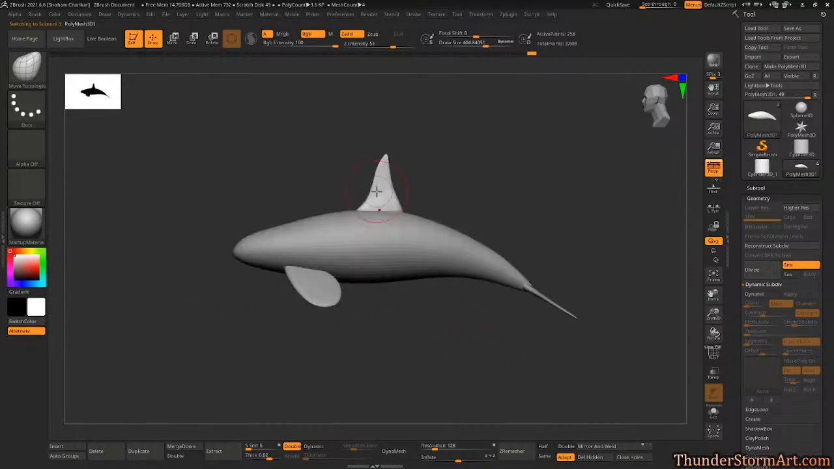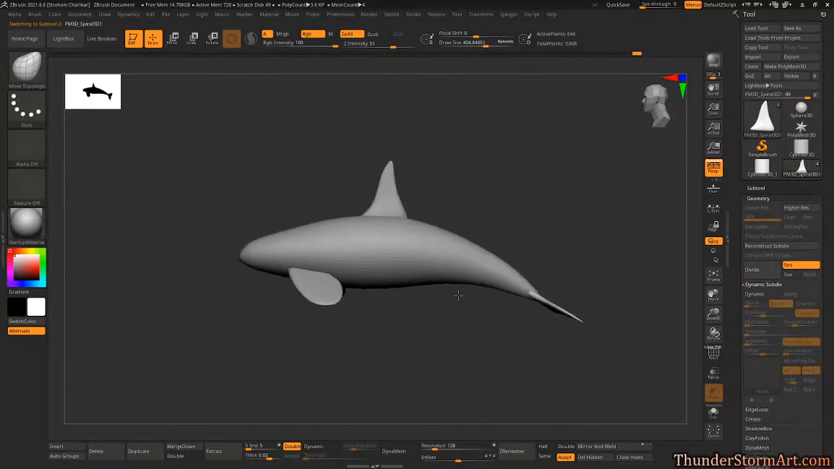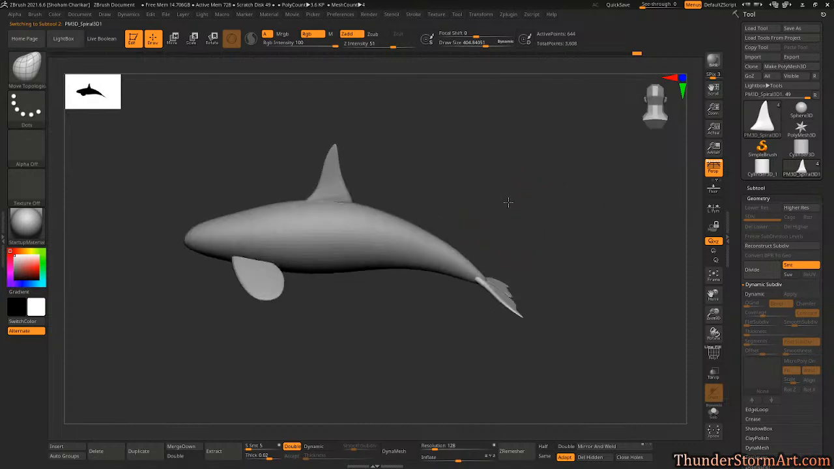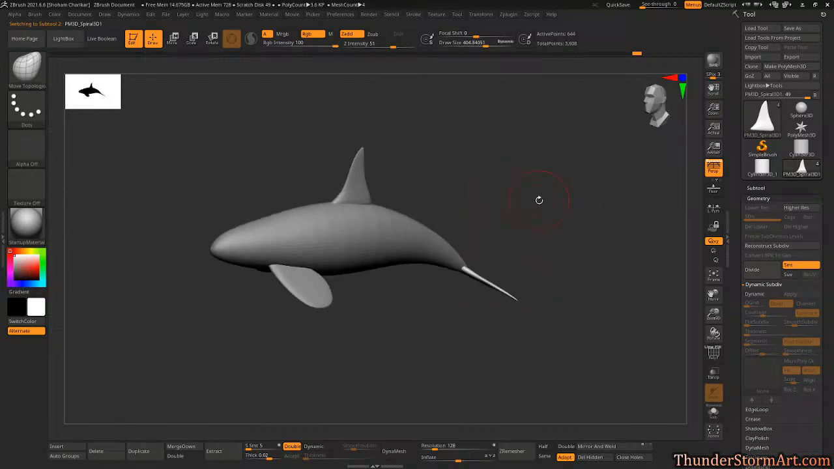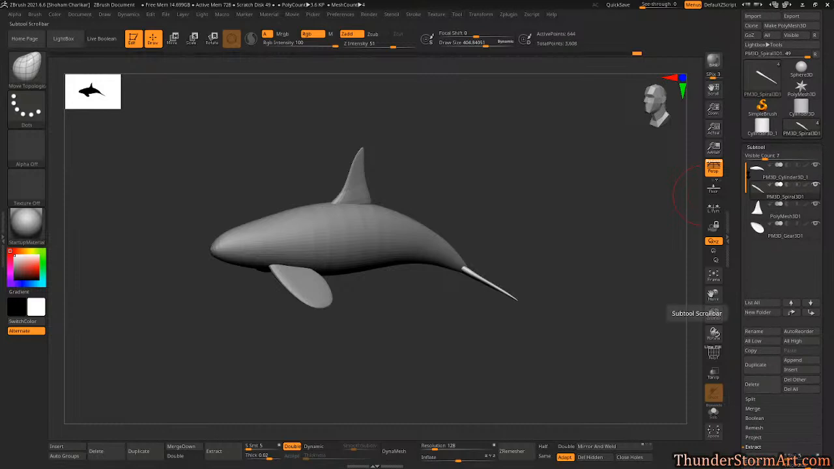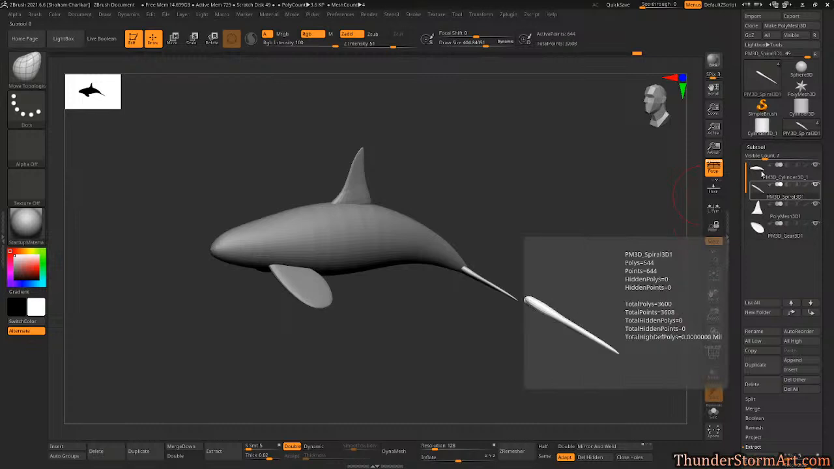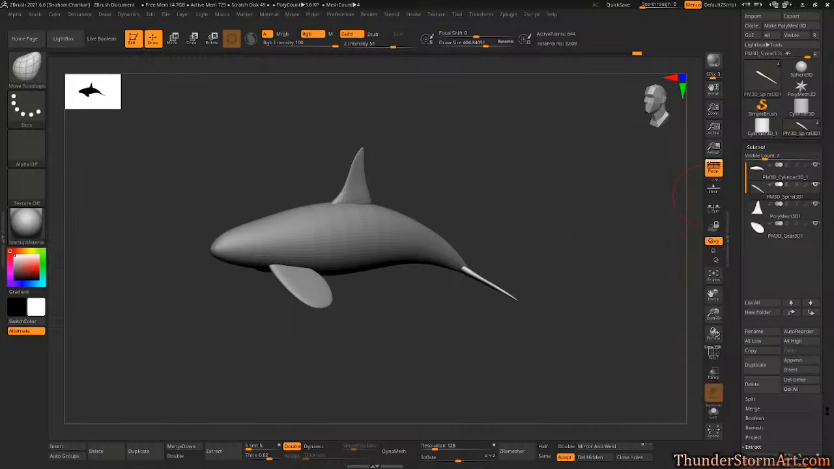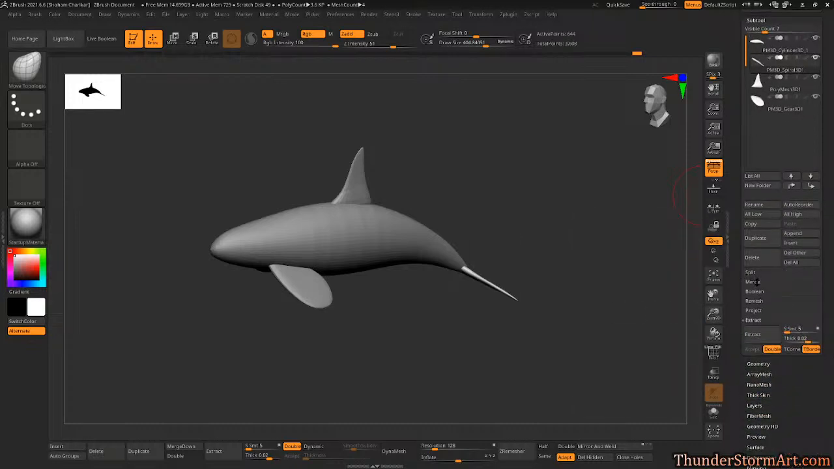Okay, so now we have the dorsal fin, the main body, the pectoral fins, and the tail fin. Next step is to turn all of them into a singular subtool. So to do that, there's a couple ways to do it. My preferred way is to keep it all here and just merge. You see right here, merge. Merge is going to be right here, a new thing. I know, we're learning a lot of new things today.